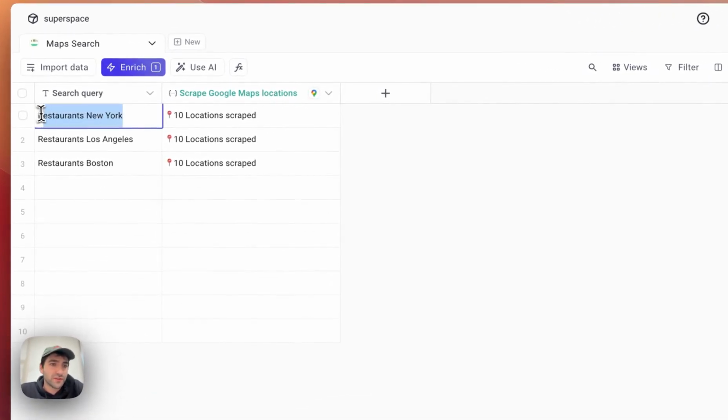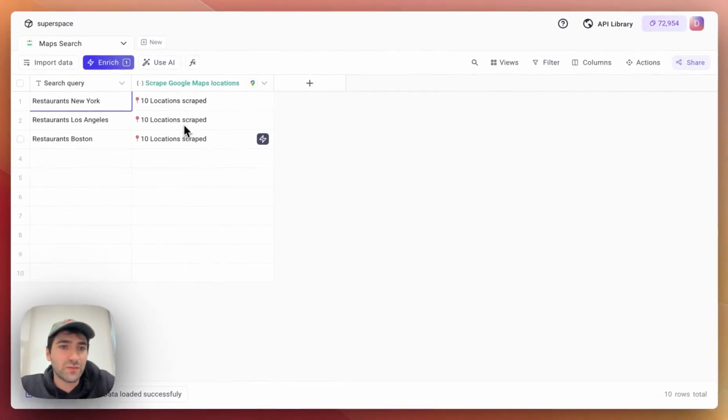I ran a query for restaurants in New York, restaurants in LA, and restaurants in Boston. And in each case, I wanted to only get 10 locations, so I scraped 10 locations from each one. There are 2 ways you can use the JSON expander right now. You can either create new columns from rows in your data, or you can send these locations to a separate spreadsheet. You can then run further enrichments on top of it.